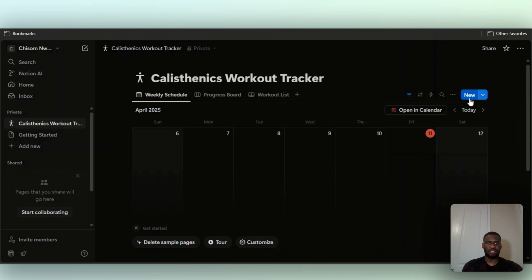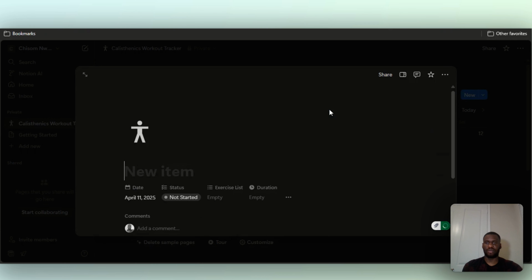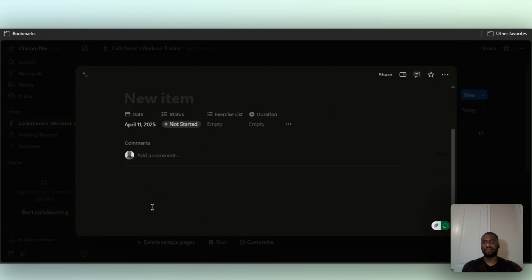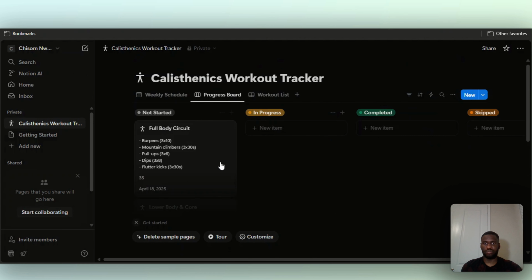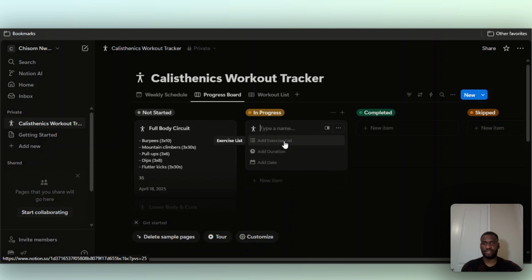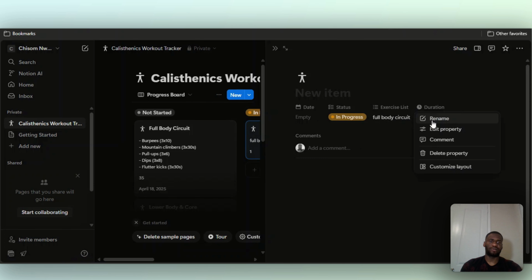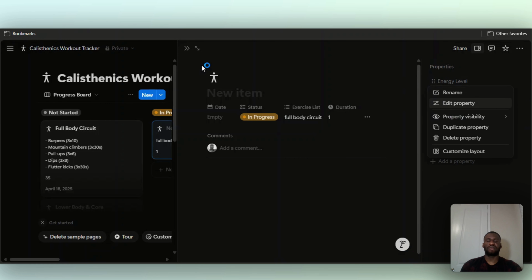So you guys can see new item. Come here, add in what you want to add in, and then add your comment. I don't need this. All right, so this is how it looks. You can go to our progress board and add a new item in here, so anything you're doing in progress. So exercise list, let's say, sorry, full body circuit. Add duration, let's say an hour, and then you add. Then you can go ahead, add duration, energy level, things like that.